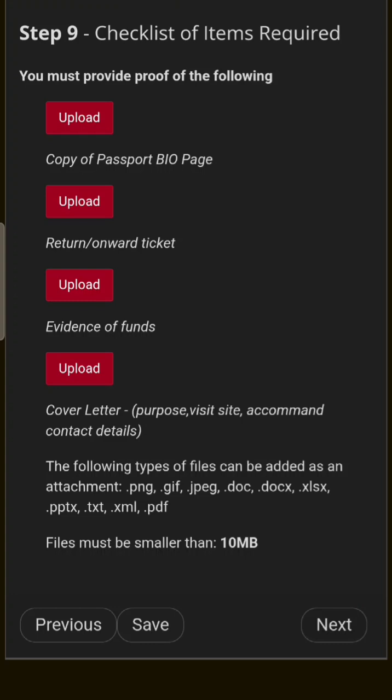Now we have reached the end, where you have to provide the checklist: copy of passport bio page, return or onward ticket, evidence of funds, and a cover letter where you have to describe your trip, and files must be smaller than 10 MB. When you go to next, it will ask you to pay, and then from there it will go for processing, and if granted, you are all good to go. So that is how it works, guys.